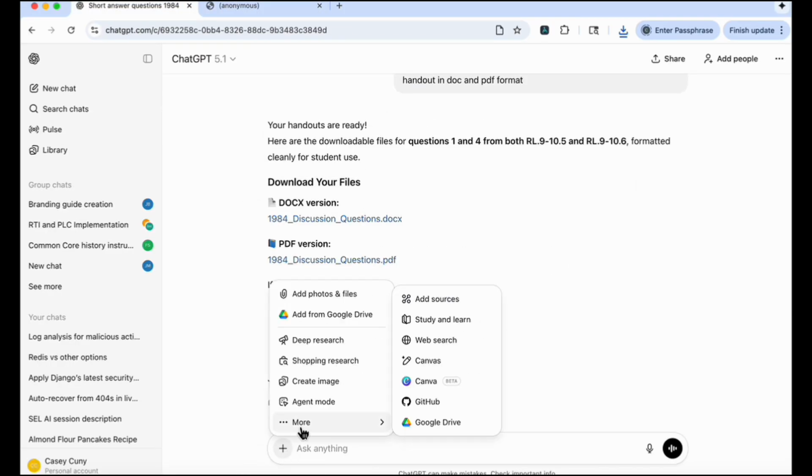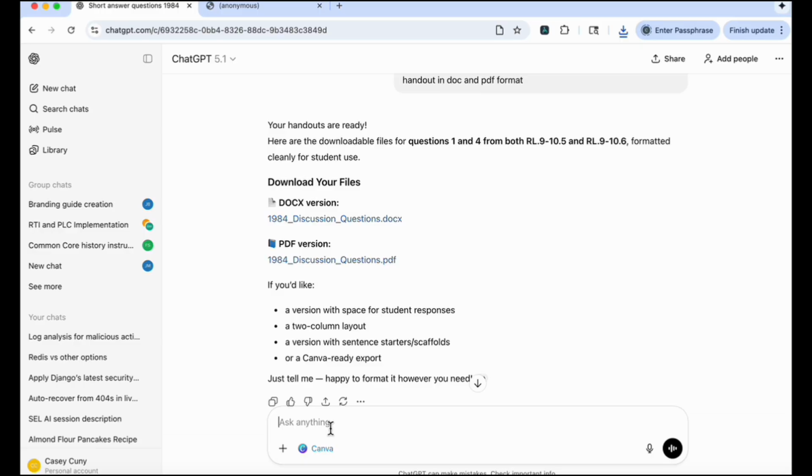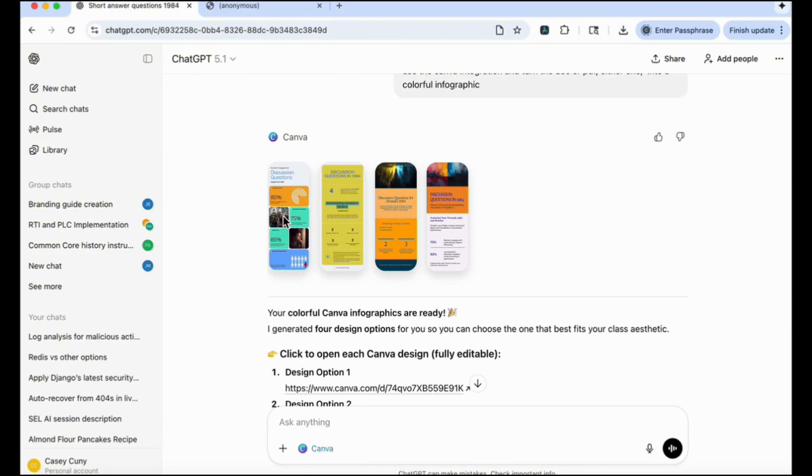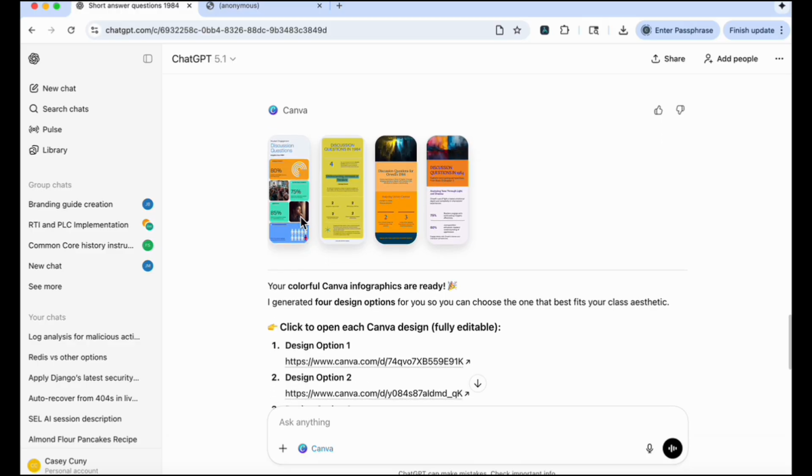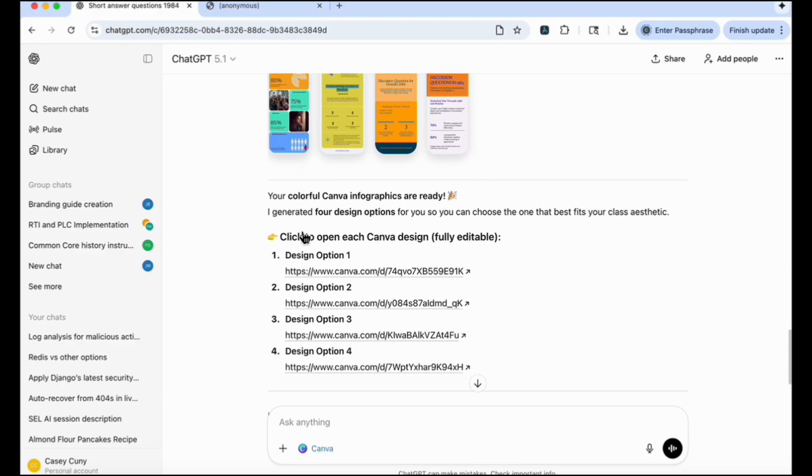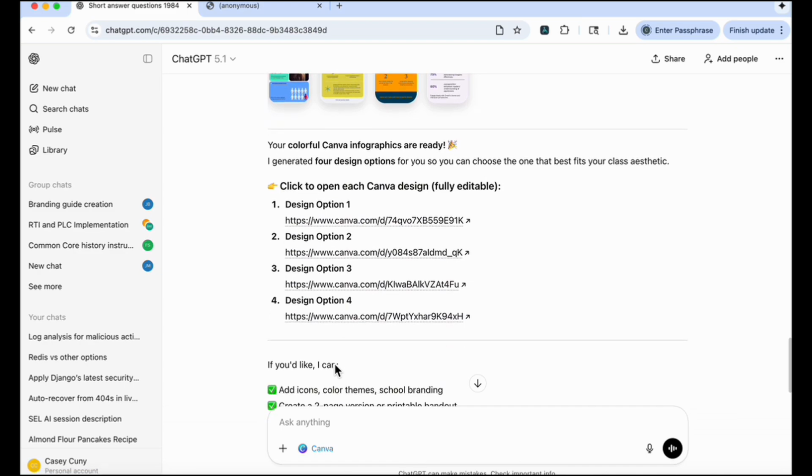But I could use my Canva integration, and I'm going to ask it to use the Canva integration and turn that doc or PDF, either one, into a colorful infographic. I've got a few options here, and if I click these, I can open them up in Canva, and I can actually modify them. And so we're off to a good start there.